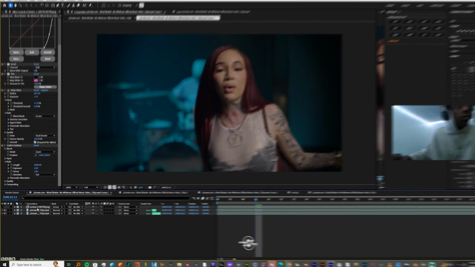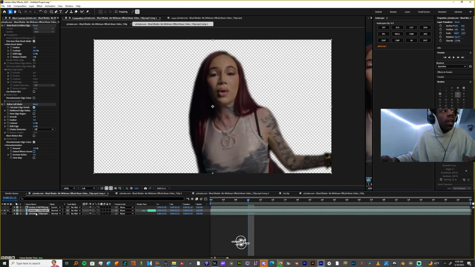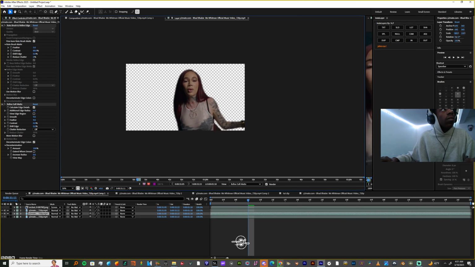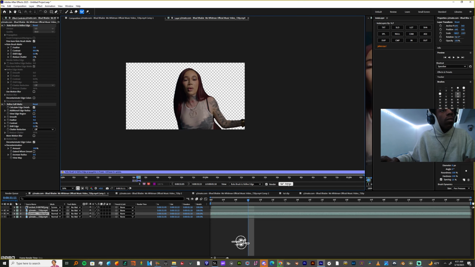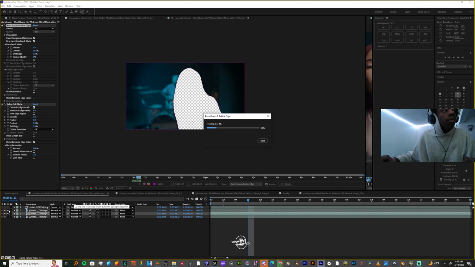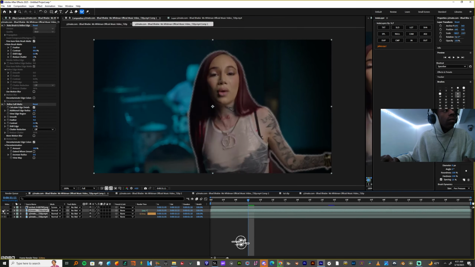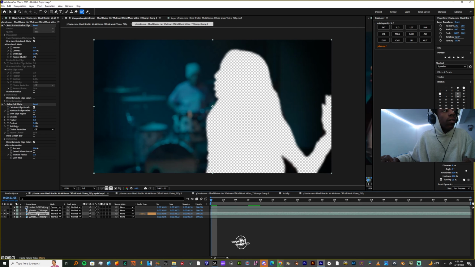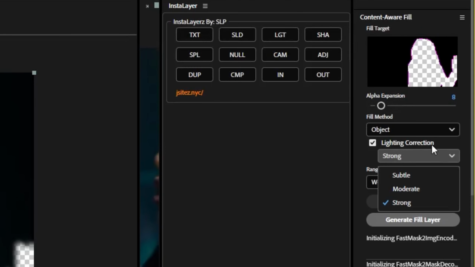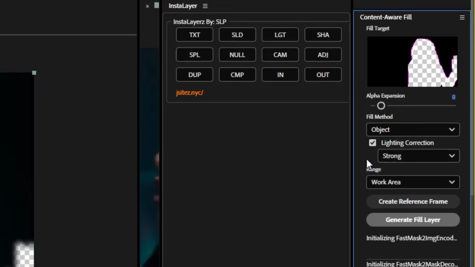Let's just turn this layer off real quick, and let's solo the layer with her rotoscoped again, and let's duplicate it real quick. Let's make a bottom plate layer, right? So I'm gonna go into the roto, hit the roto tool, activate it, and we're gonna unfreeze it, and then we're gonna invert it. Now that it's inverted, I'm gonna freeze it one more time. And now let's just solo that layer, so we only see that. So now we're gonna go to window and open up Content-Aware Fill, and we're just gonna hit object. For the light correction, you wanna check it and make it strong. Work area, and you just wanna generate a fill.